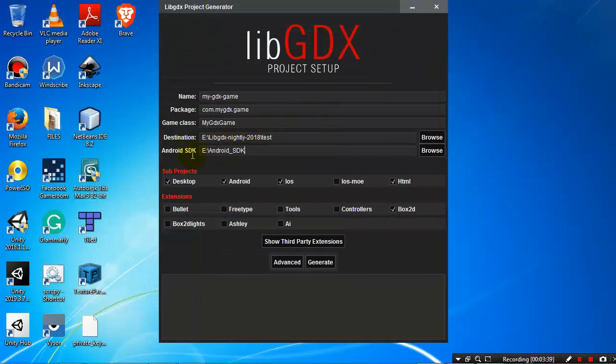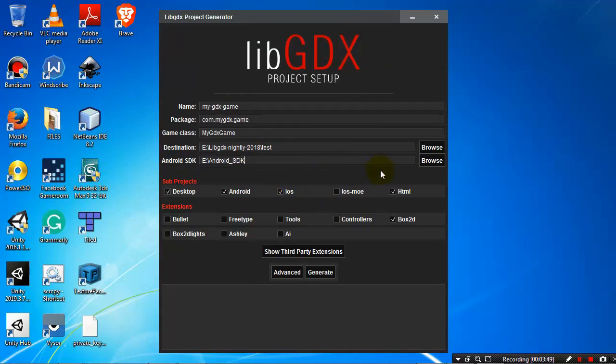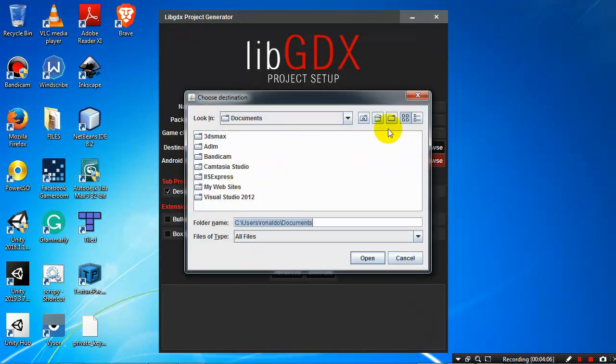Then for the location, be sure that you have also downloaded the Android SDK. I will not walk you through the process of downloading the SDK, but the process is simple. You can search for it in Google and download the Android SDK. Then click browse and locate where you saved your Android SDK.